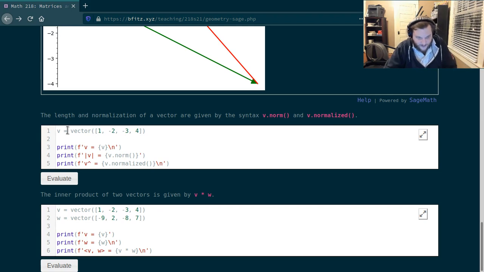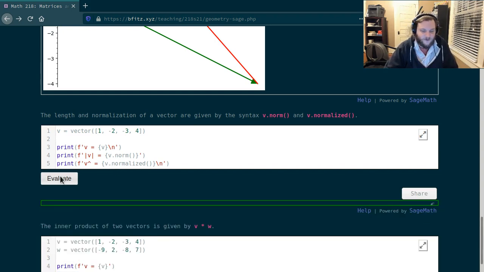Here I've predefined a vector 1, -2, -3, 4. Then I have 3 print statements. The first line will just print the actual vector. The second line will print the length of that vector. And the third line will print the normalization of that vector. So let's take a look.